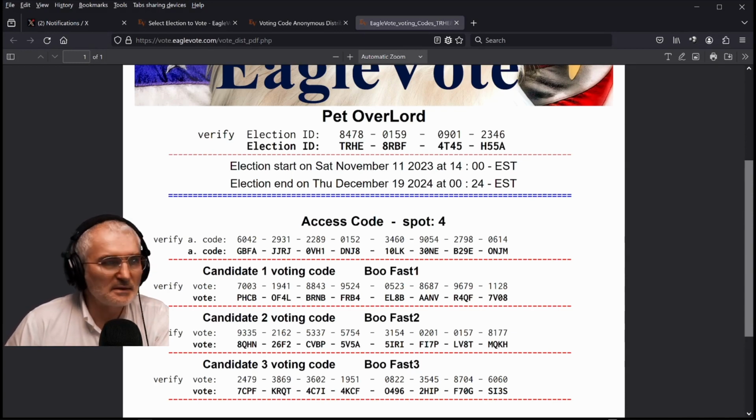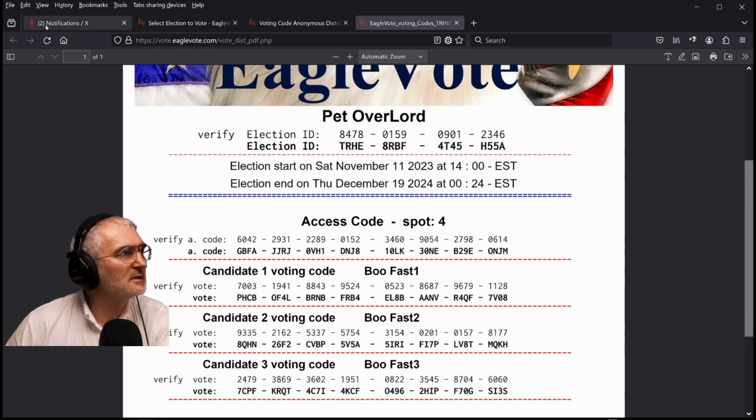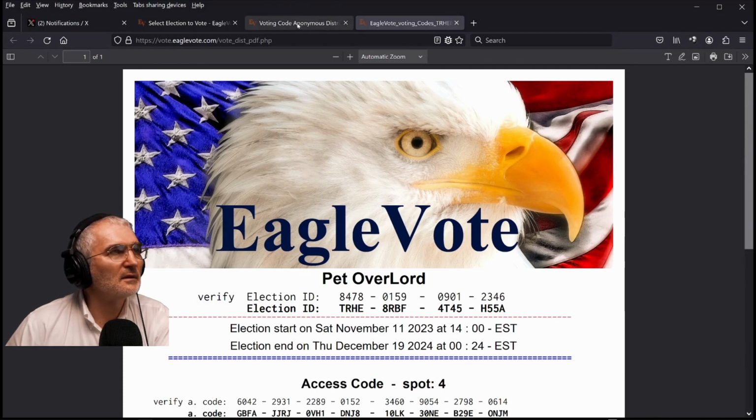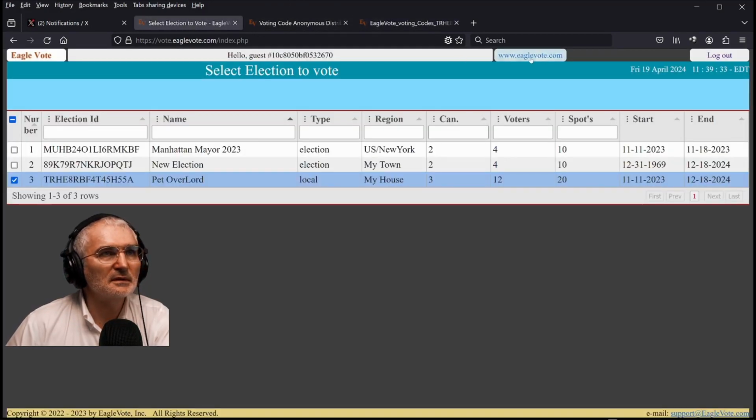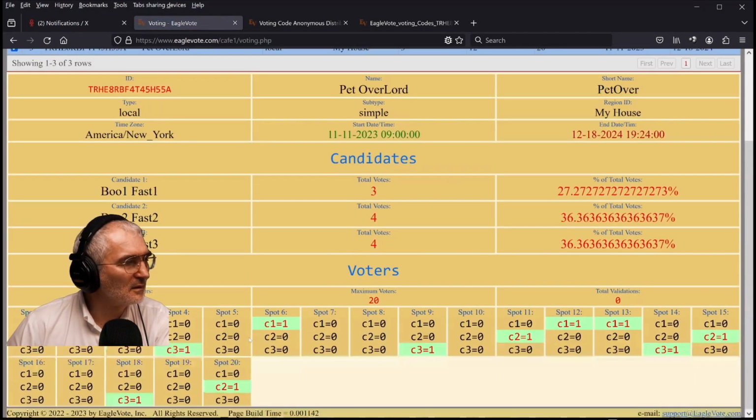There is something like an access code and spot number 4. In this case, since it's not fully developed, we might get the same spot as somebody else. For testing purposes, that's good enough. Let's check if that's the case. How are we going to check it? We can go to voting and see if number 4 is already here. Somebody has a number 4.